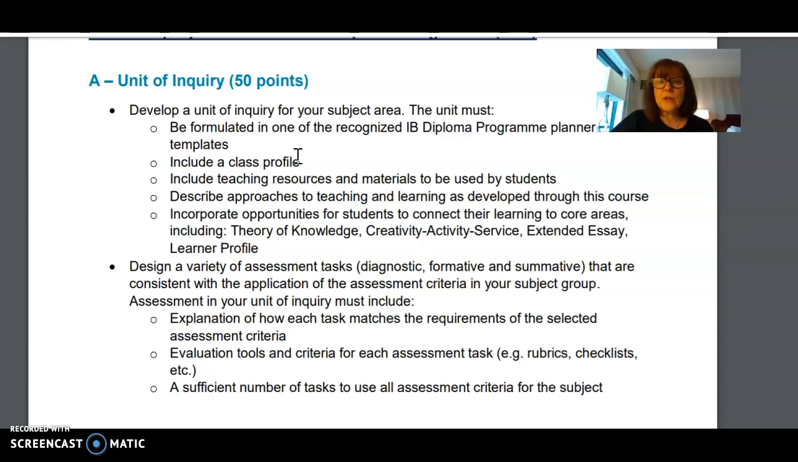You have students with different languages who are going to be working in your classroom and working in a second language if you're teaching in English or whatever language you're teaching in. You're going to design the teaching resources and the materials that students will be using throughout the course of this unit and include that with the unit.